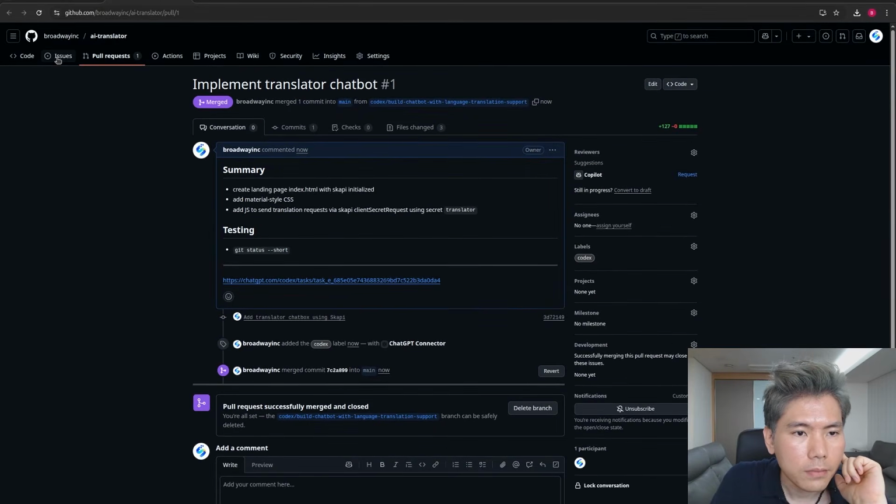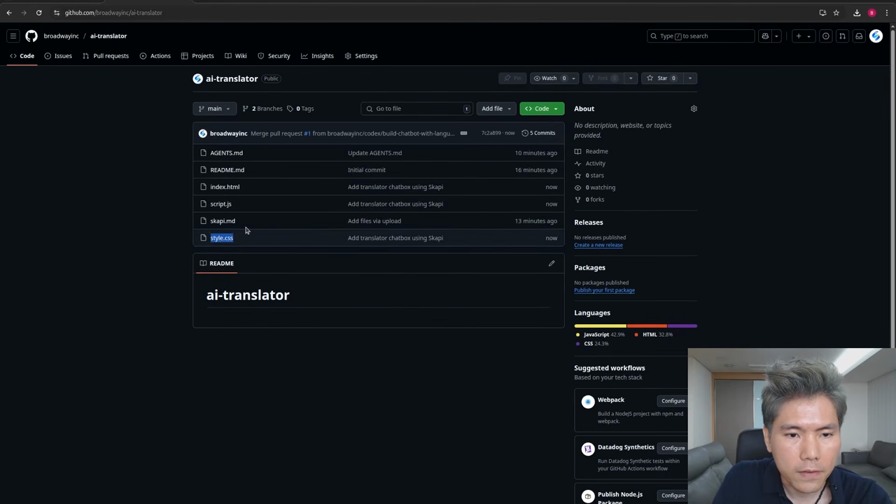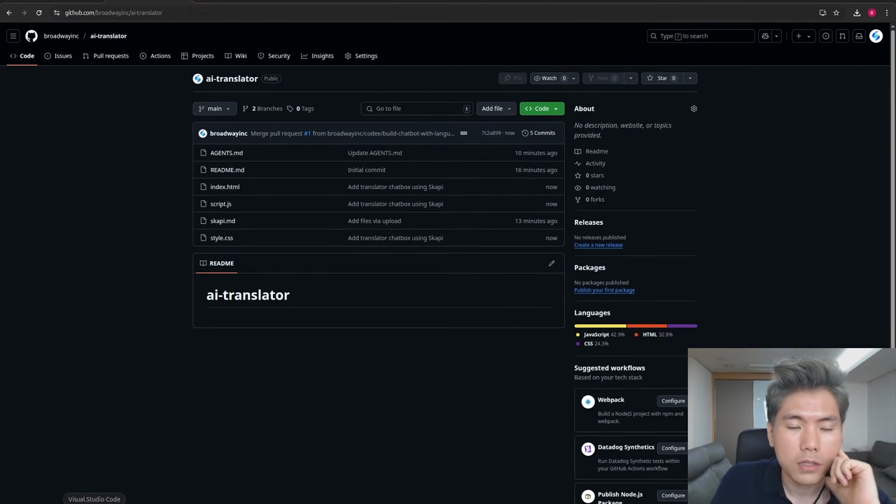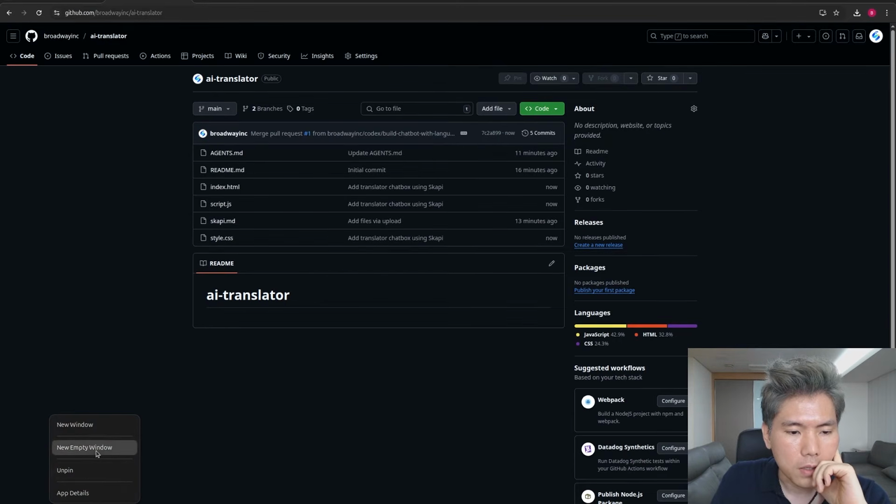Okay, so back to our repository. Now we have several files added, and let's see if this project works fine once we open it up. Of course, let's check. Let's try to sync this repository from VS Code. Okay, so open up your VS Code.